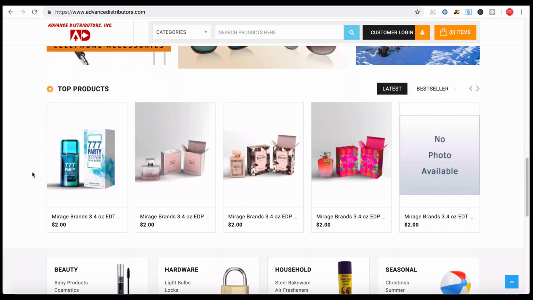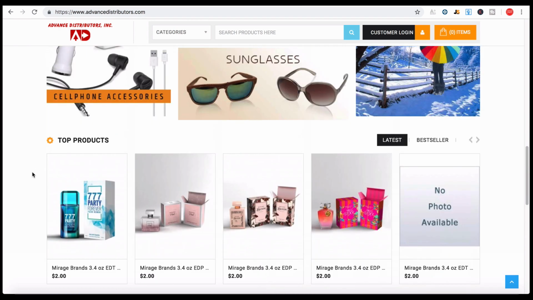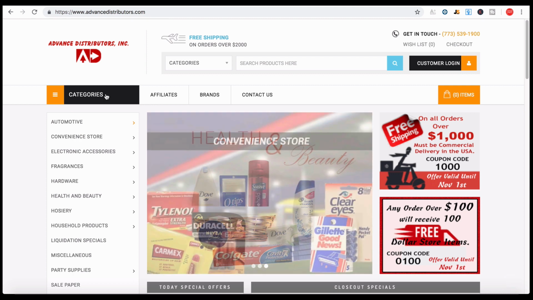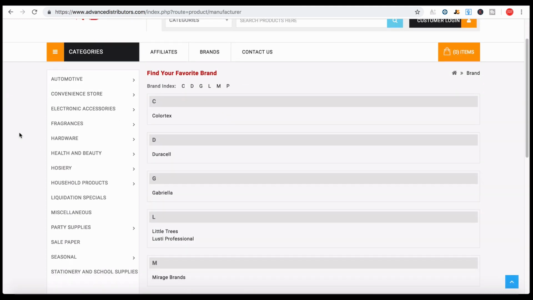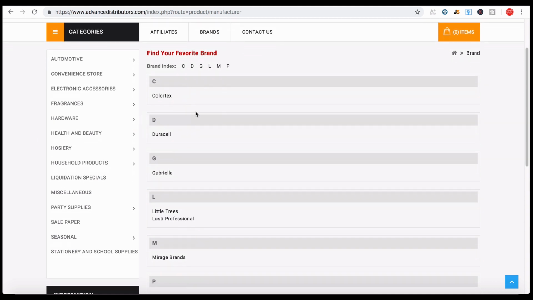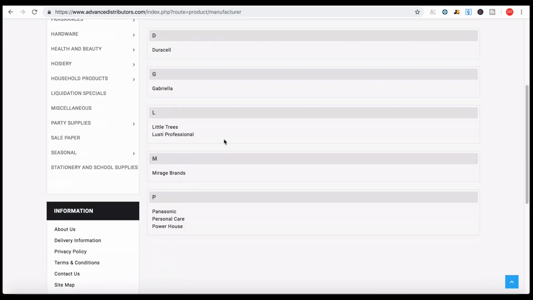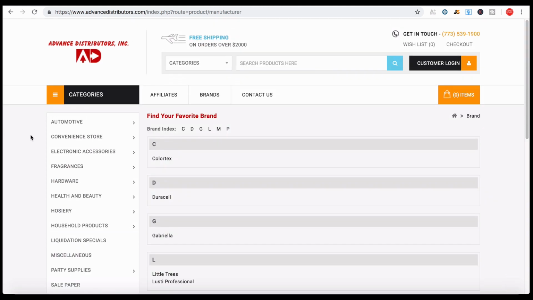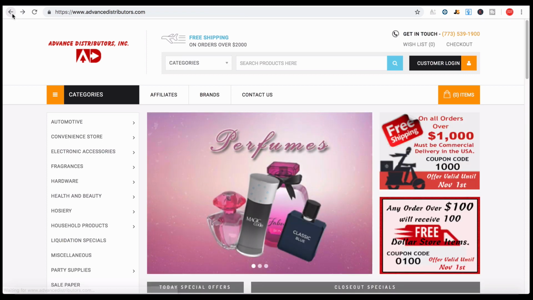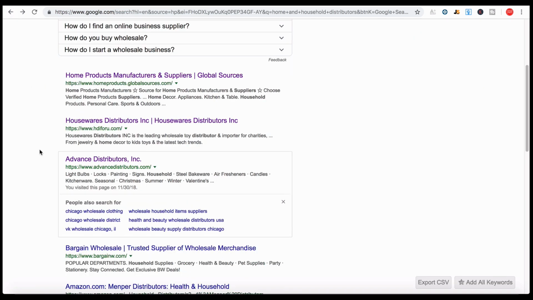Fidget spinners. So this looks like it's more of a generic brand as well. Obviously, you dive more in. Let's see. Oh, they actually have brands right here. Okay, so these are the brands they sell: Chlorotex, Duracell, Mirage, Panasonic. Not bad. So you just keep diving through this website and see what you can find, or just call them directly if you get a good feeling about them.